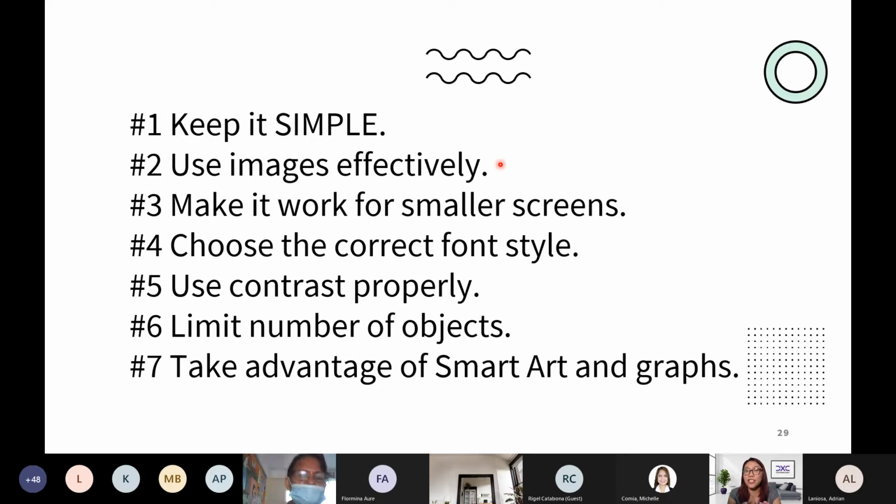And we have to make sure also that sharp yung images, hindi blurry or pixelated. We have to make it work for smaller screens because not everyone will have a big screen to view our presentations. Choosing the correct font style na iwasan natin yung mga thin and cursive na fonts, and for us to select 1 or 2 types of fonts lang in our presentations. And we have number 5, using contrast properly. We don't want to strain the eyes of our students. As much as possible, we want them na relax lang and to really focus on the information that we have.